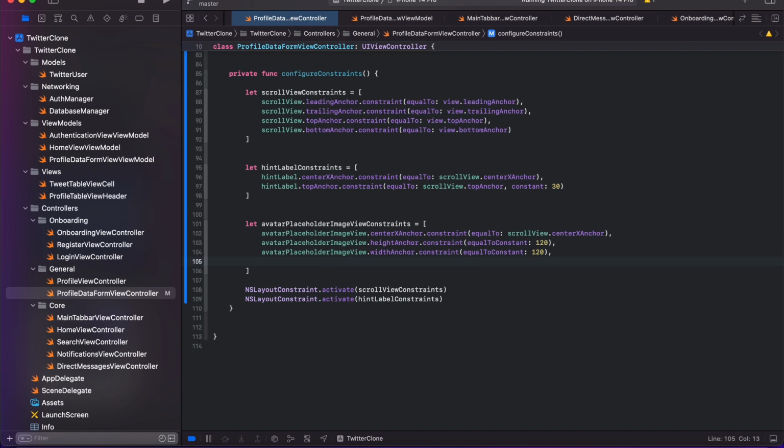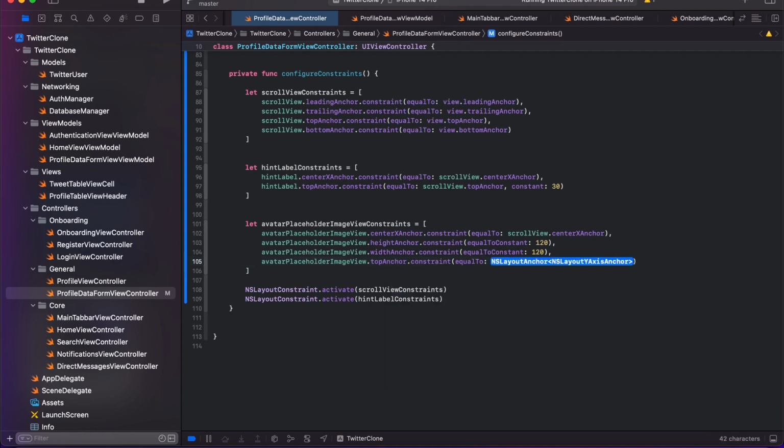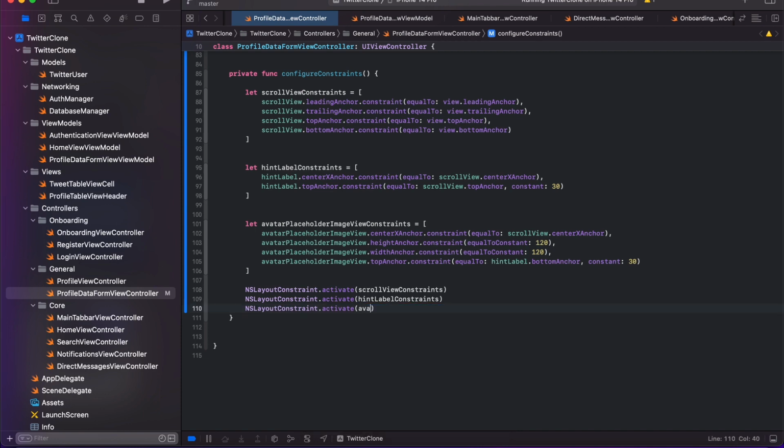And here, last but not least, I just want to set the top anchor for this to be constrained with basically the hint label's bottom anchor, and I'm going to set a margin between those two views of 30 points. Over here, let me just start by typing activate avatar placeholder constraints, hit build and run. Let me see what we get so far.